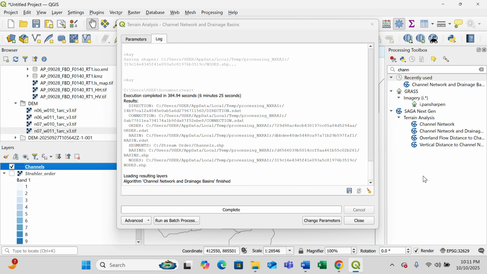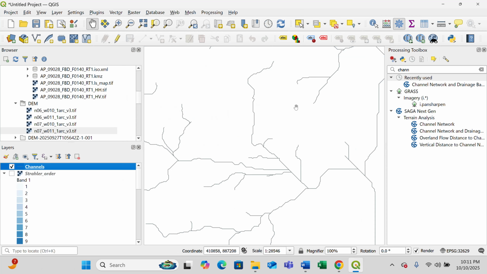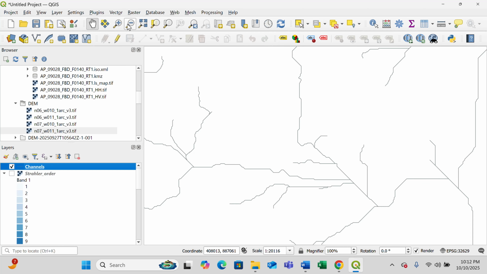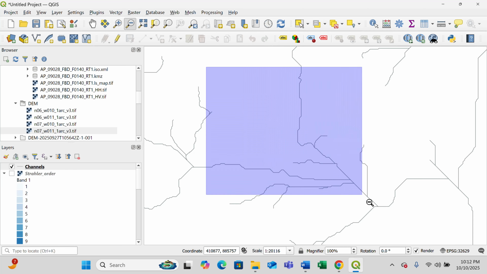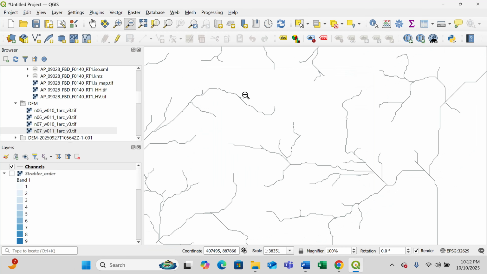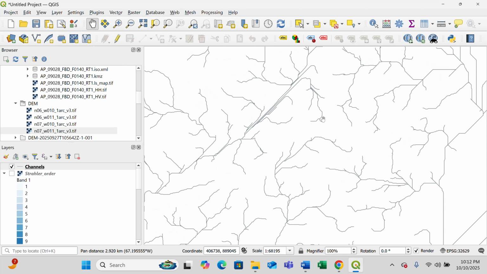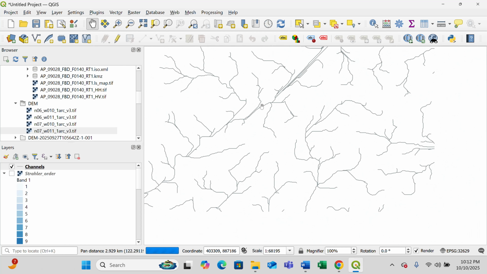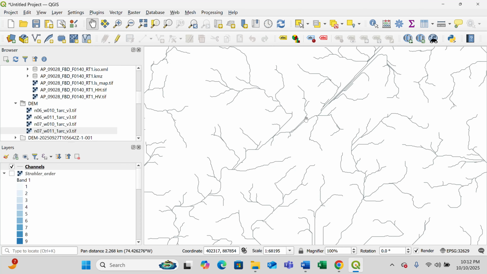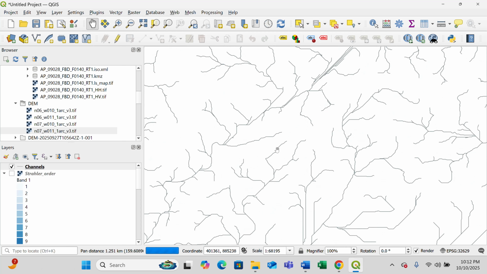Okay, finally it is complete. And then let's close this processing toolbox. So I think you can see the output. Let me zoom out a little bit so that you can see exactly how it looks. You can already see that it looks a lot better than what we had from our last analysis. So here we are. It looks better than the output from the Strahler order we ran initially. But we can improve on it further.